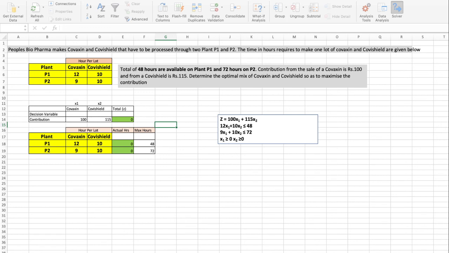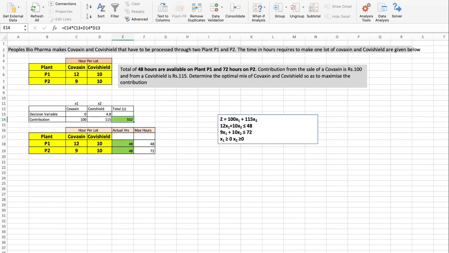It will take time on my computer. So you can see some changes are coming. Yeah, we got it. So the maximum profit we can make is 552 rupees. You can make 4.8 lots of Covishield, and you'll get a maximum of 552 rupees.